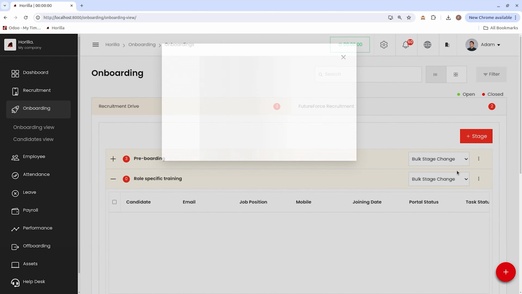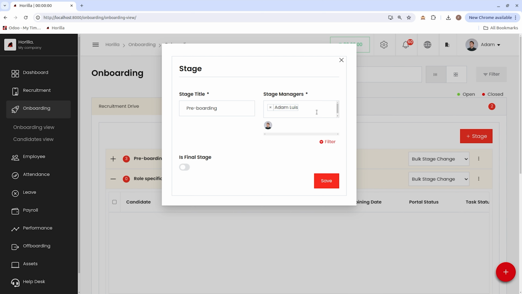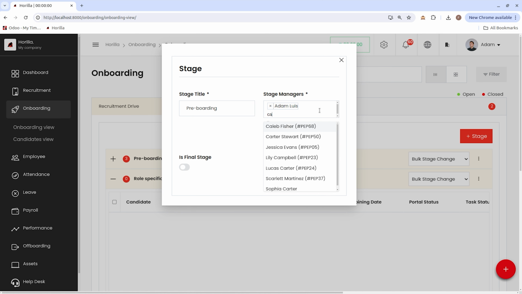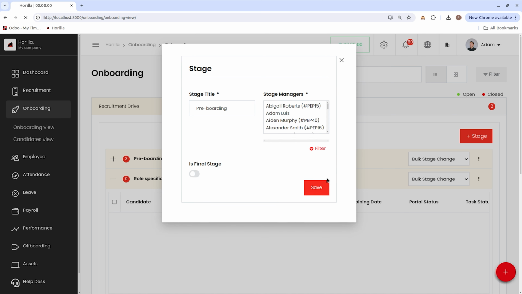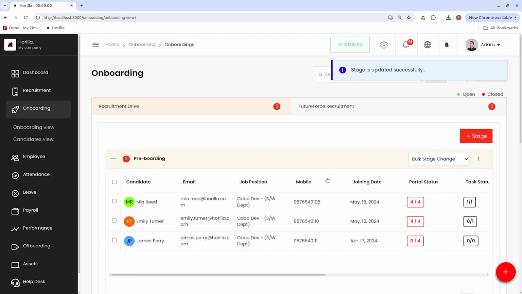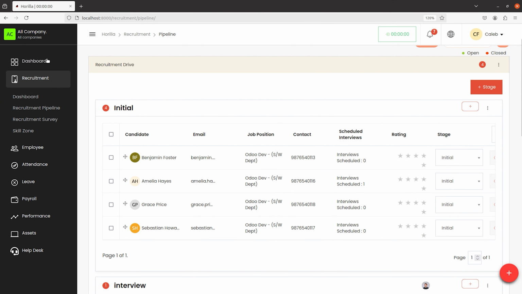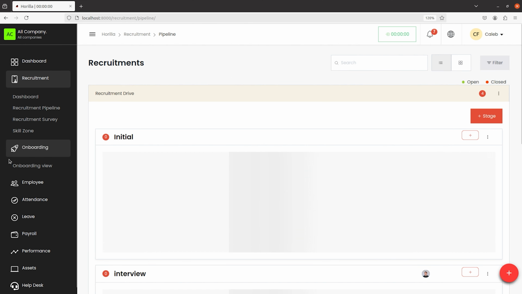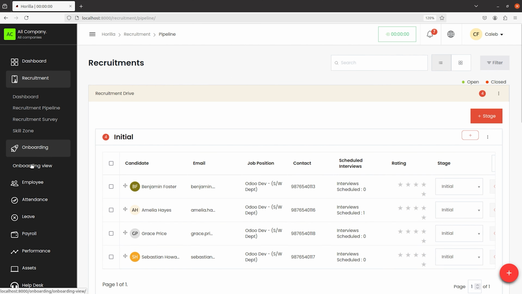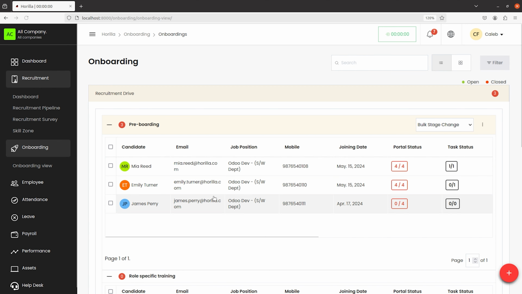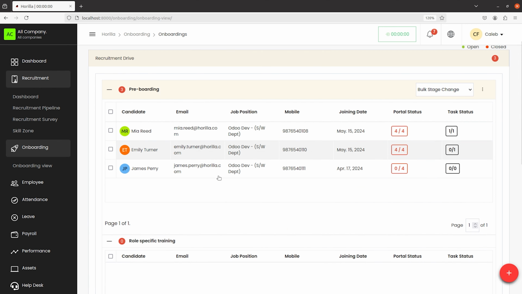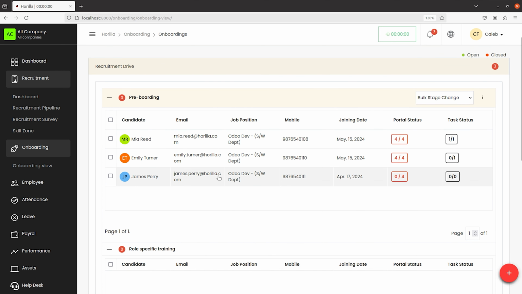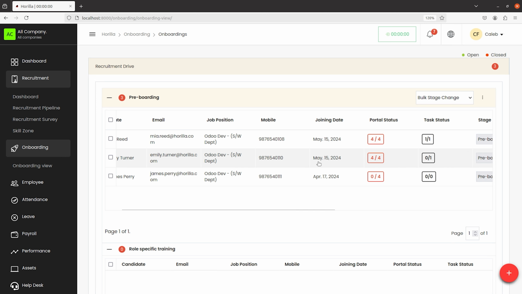So let's edit it, and here we can see that Adam Louis is already a stage manager, and now we can add Caleb Fisher as well. We can save it. So Caleb Fisher has been added as the stage manager. Now when we go to Caleb Fisher, we can see that the onboarding module has been added, and he'll be able to view the onboarding view. In the onboarding view, he'll be able to access the different stages of that onboarding, and he can change the stages of the candidates to different onboarding stages, etc.